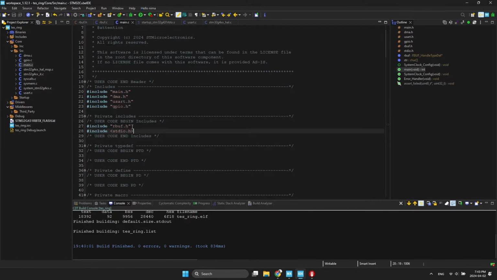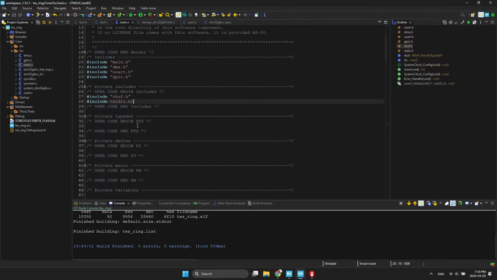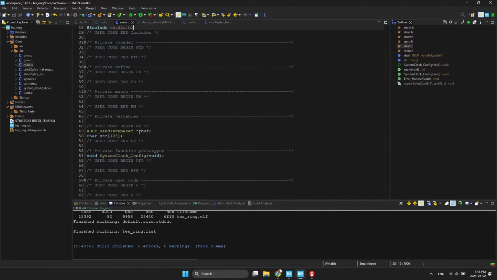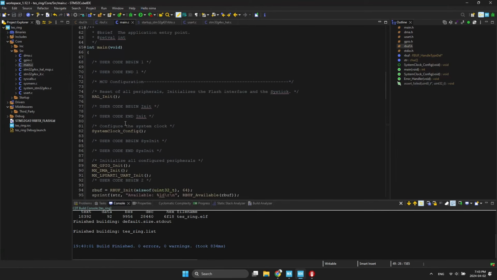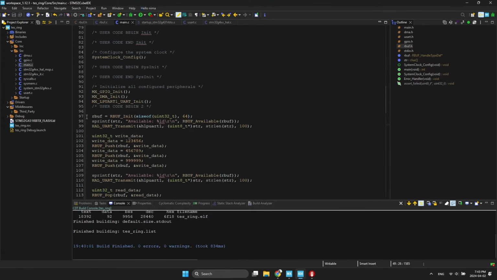Include the RBUF header to use the library and stdio for debugging. Declare a pointer of RBUF handle and a string for debugging. Before using the RingBuffer, it's important to initialize the pointer.